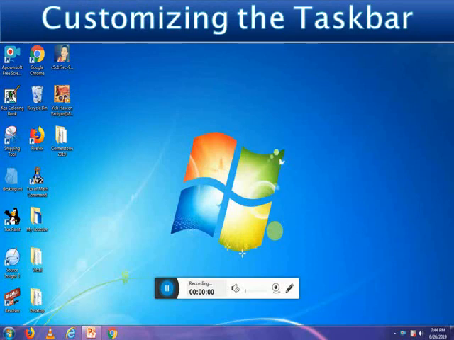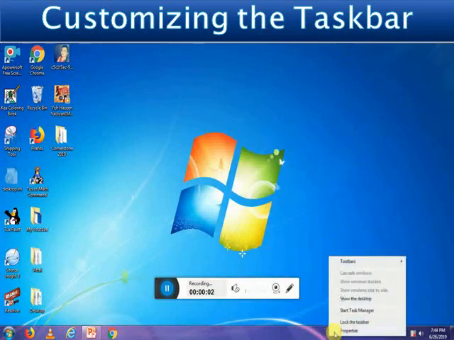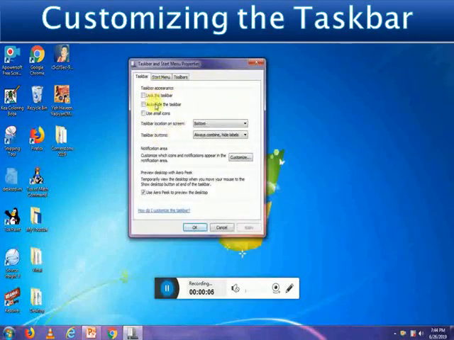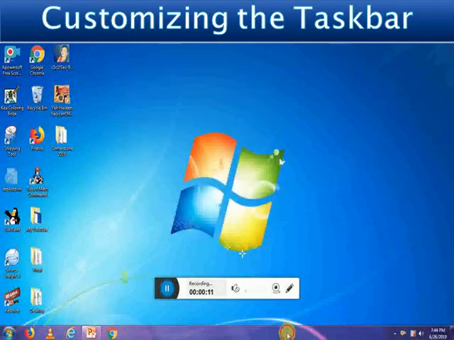Customizing the taskbar. You can customize the taskbar to best suit your needs. Let us see how we can customize it. To do this, right-click on the taskbar and select Properties option. The taskbar and Start menu Properties dialog box will open.